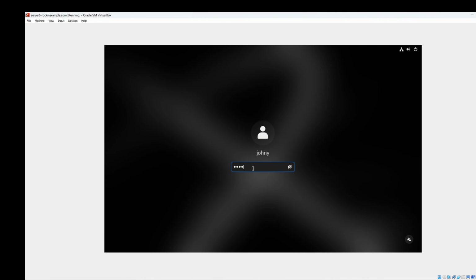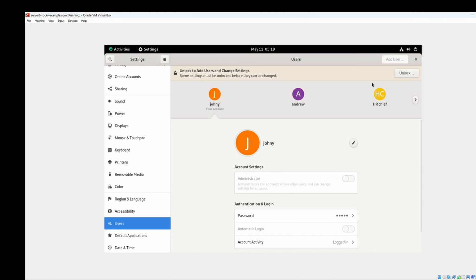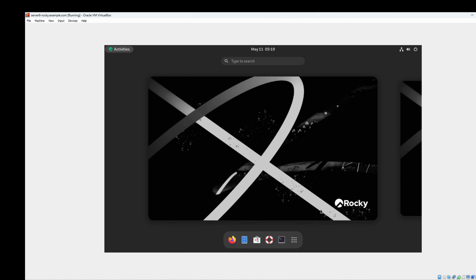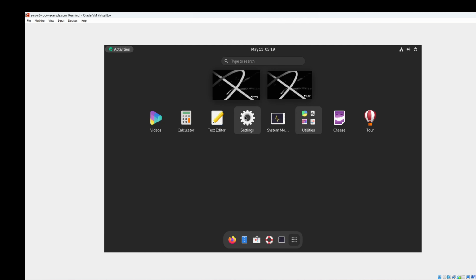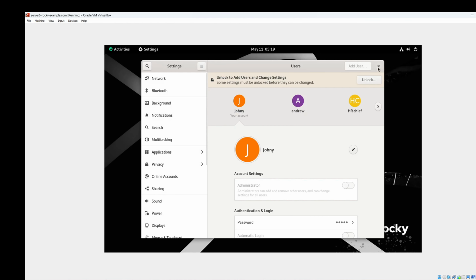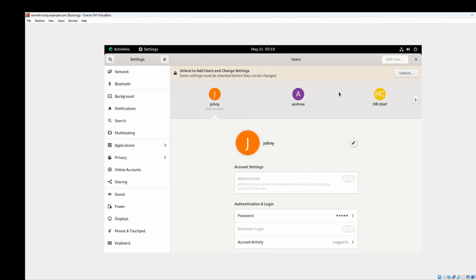If you still want to create user accounts from the graphical user interface, you can simply go to Activities, Show Applications, and here you can click on Settings, or you can simply search for the keyword user. So we have Users here. Let's make this a bit bigger.